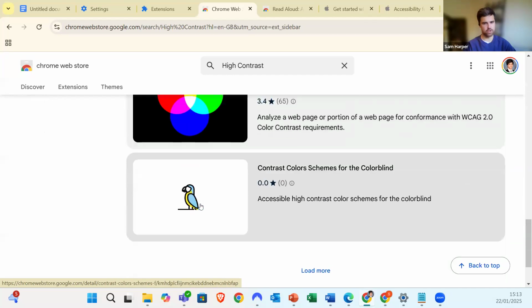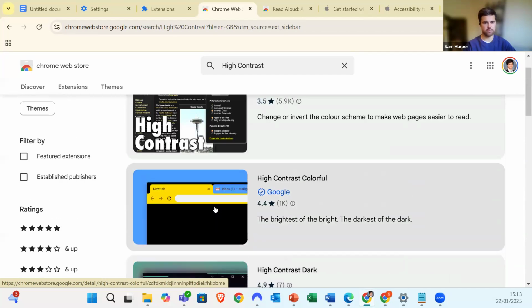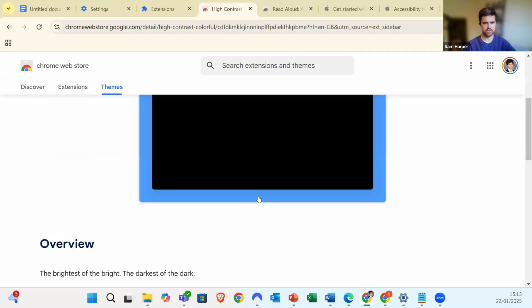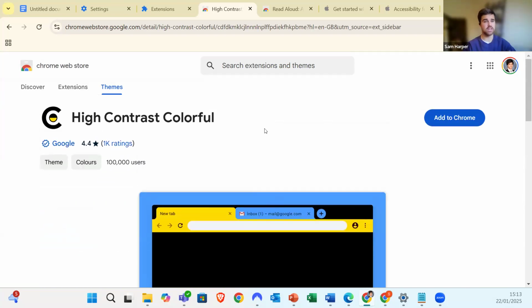But again, it's up to you what you want to use. But there are loads of ones available to you. Just click on the one that you want. You can see this changes the contrast. You can use this to make the colors easier to look at. And again, just add it to Chrome, and from there you can control it in your extensions menu.